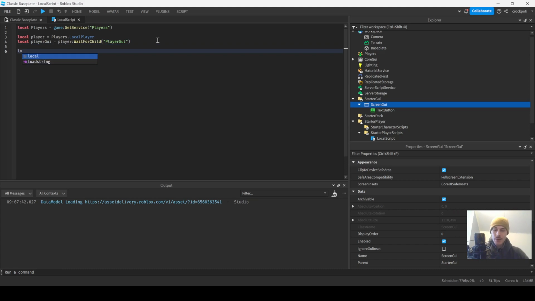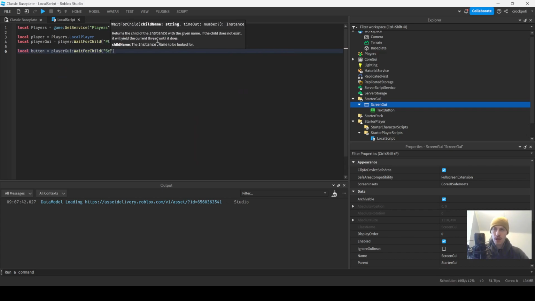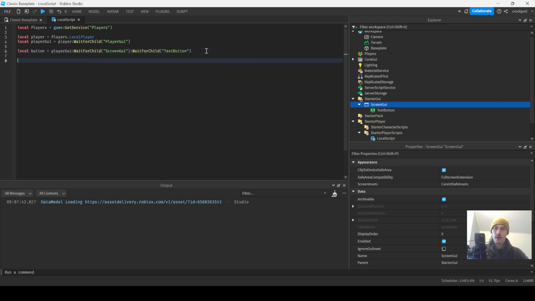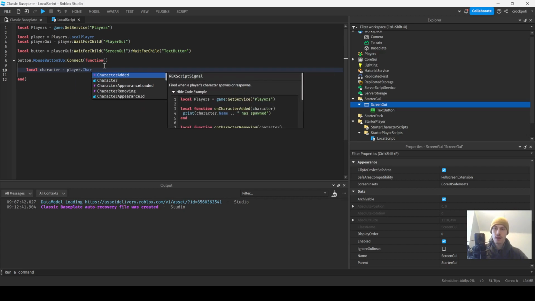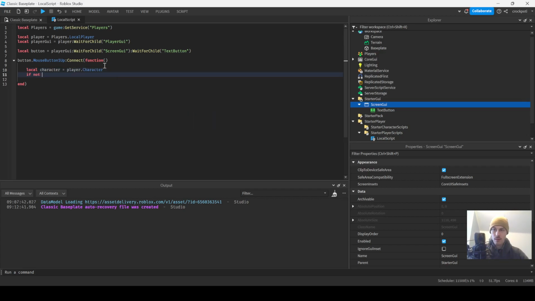Now we need to get our button. So local button equals player GUI wait for child screen GUI wait for child text button. Now we're going to say button dot mouse button one up connect function. Then local character equals player dot character. If not character, then return.